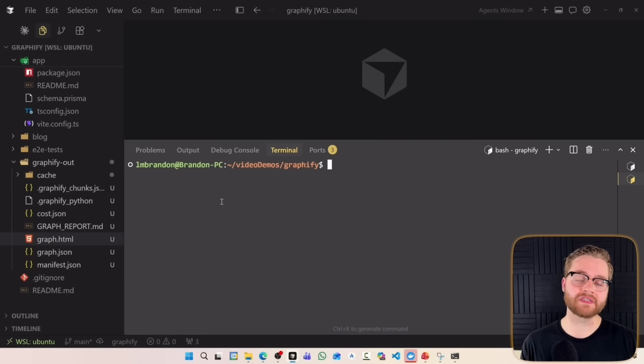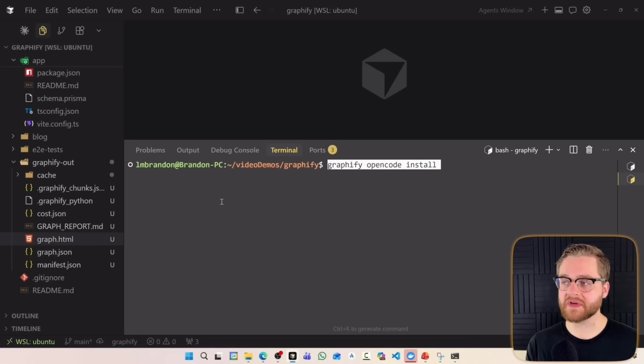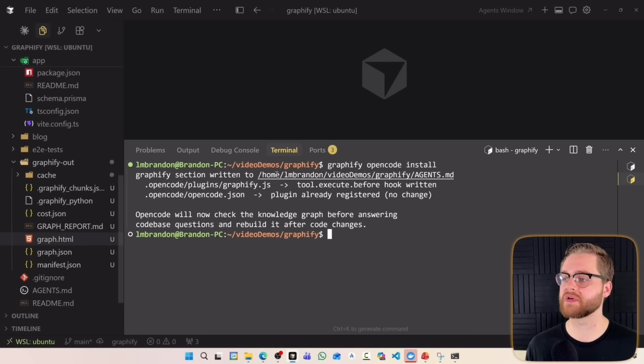Now that we have this system set up with this very dense amount of information, it would be a shame if our AI model didn't actually use it, right? If we want to make sure that OpenCode always uses Graphify, then we're going to run this command: graphify opencode install.